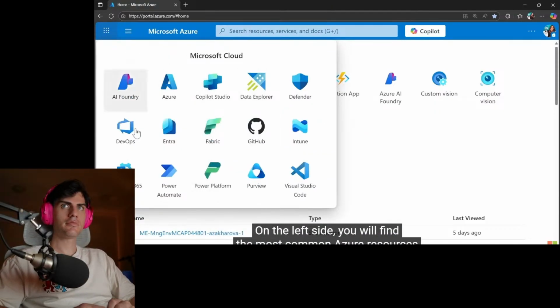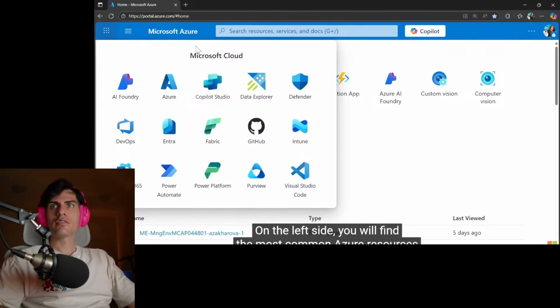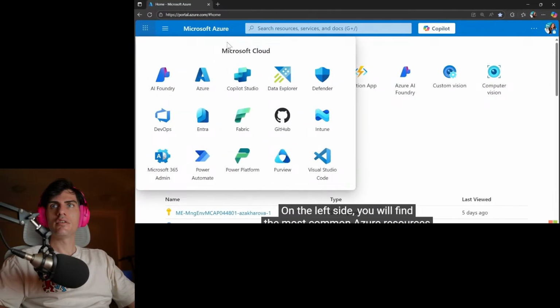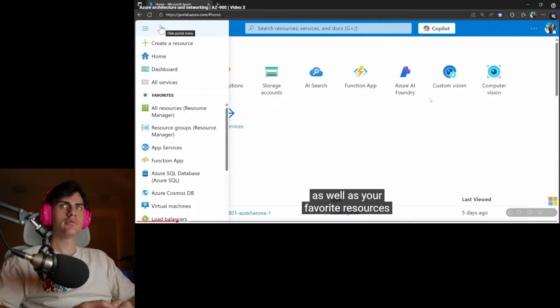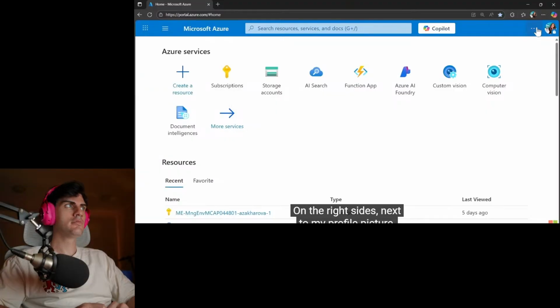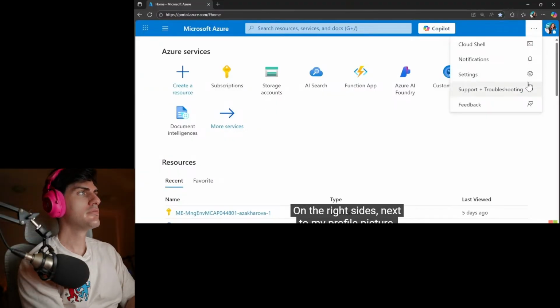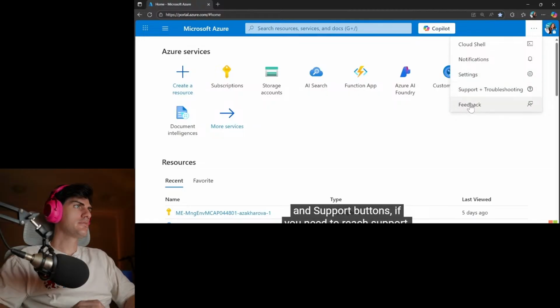On the left side, you will find the most common Azure resources, as well as your favorite resources that you can adjust according to your needs. On the right side, next to my profile picture, you have Cloud Shell, notifications, settings, and support buttons if you need to reach support, or you can also provide feedback to our team.